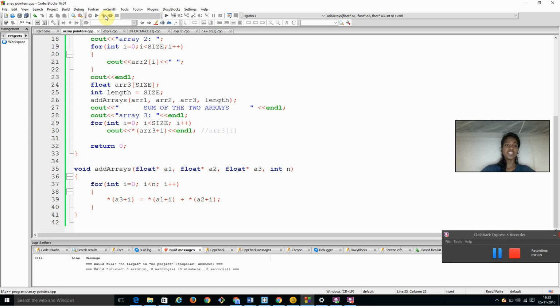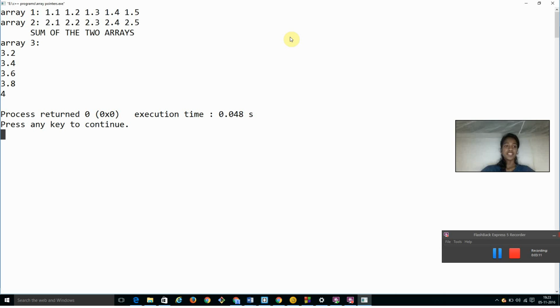Now let's see the output. So that's it. I've initialized array 1, array 2, and you can see the sum of the elements of array 1 and array 2 are displayed here. It's simple. I hope you understood.